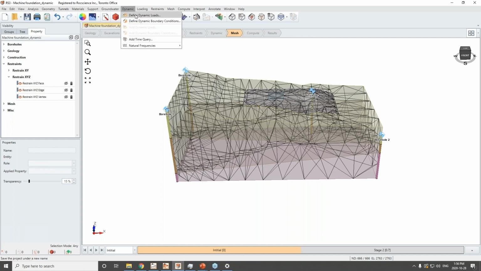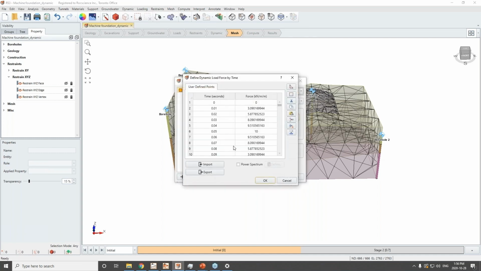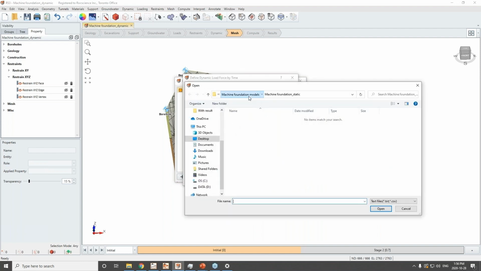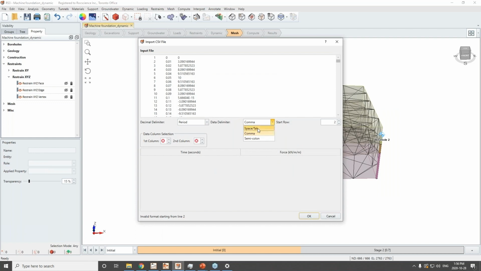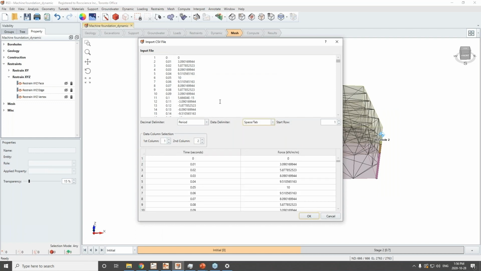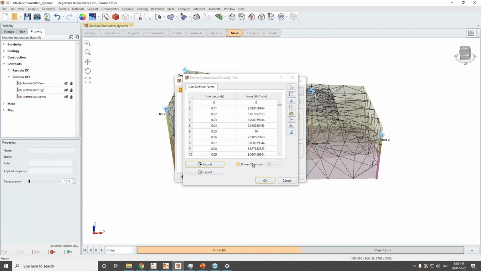Now go to dynamic, and we want to import it from the text file as well. And we can select the space as the separator. Click OK here. Another approach that we can use to determine the Rayleigh damping is the approach that considers both the natural frequency of the model as well as the natural frequency of the input dynamic load. And I will show you right now.